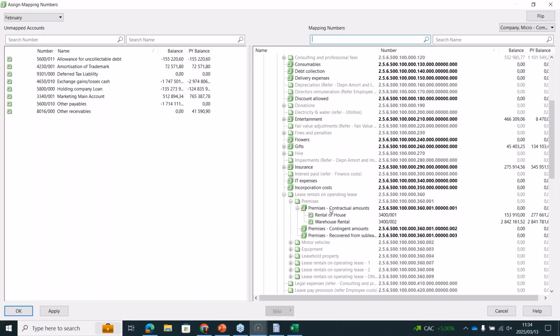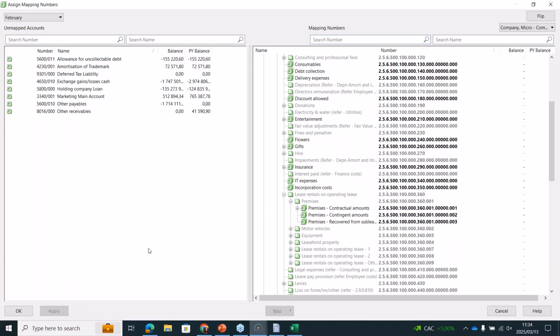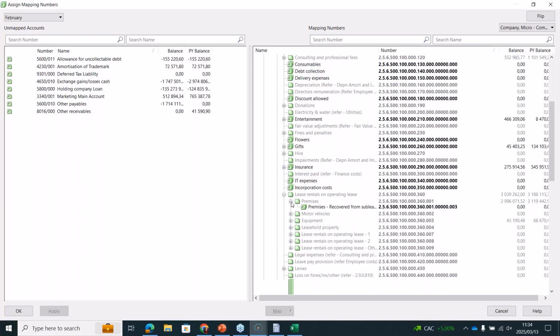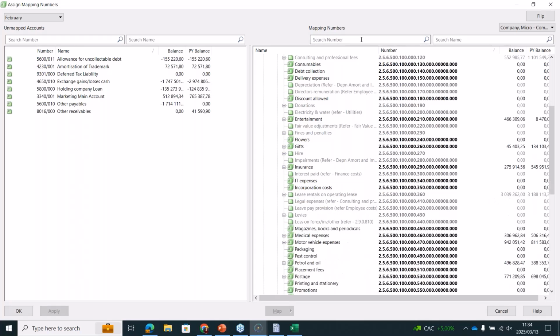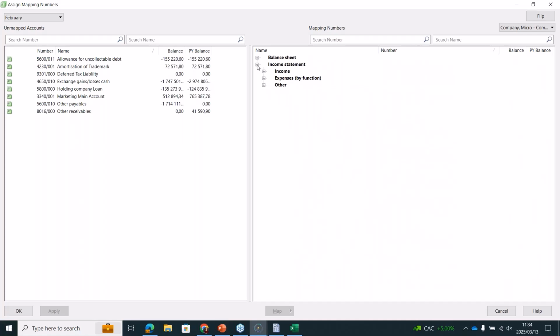What should have happened is that it should have added into the top level, in other words, the mapping number that it's been allocated to. If it doesn't, just periodically remember to apply so that it just applies it and saves it. And there you can see if I collapse premises, you can see that it is in fact mapped to premises. So if the whole search makes you a bit nervous, you can still just drill down individually. Okay. Let's carry on going through this.